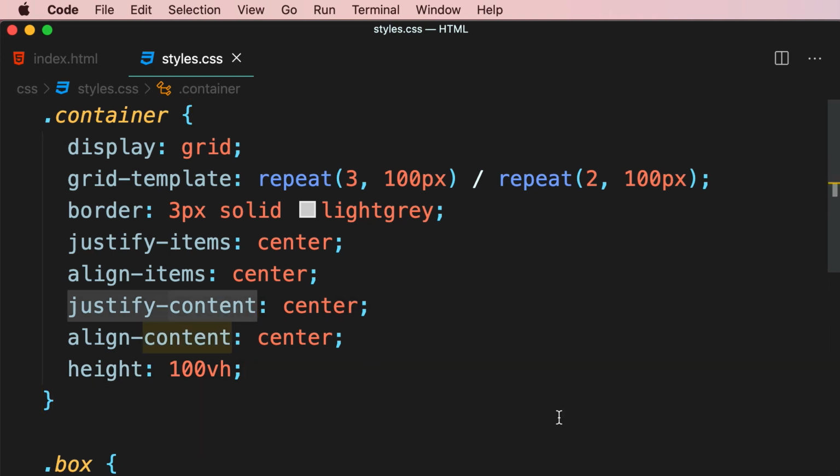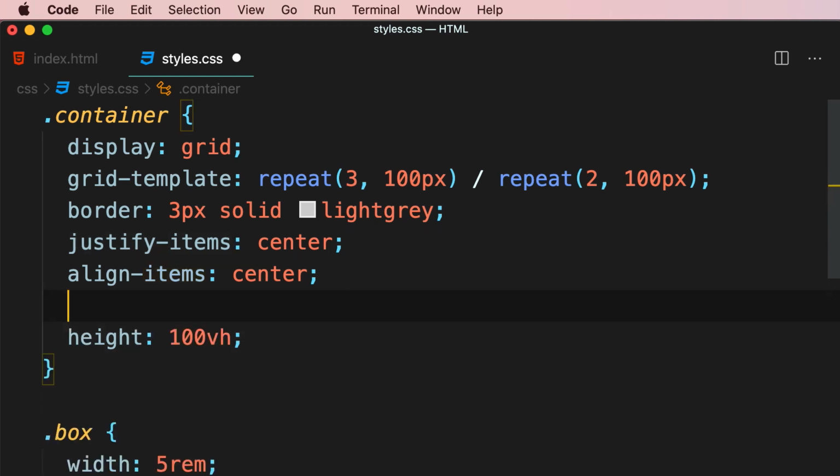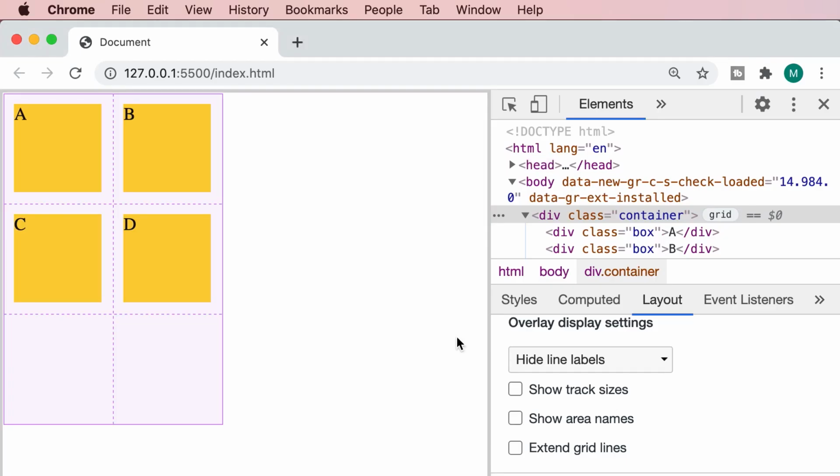If you see the word content, that represents the entire grid, the entire content. But if you see the word items, that represents individual items in the grid, okay? Now, for simplicity, let's remove these two properties. So we're not going to align the grid as a whole. And here's what we get.